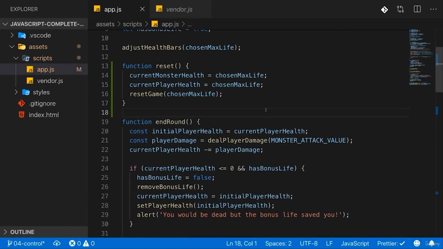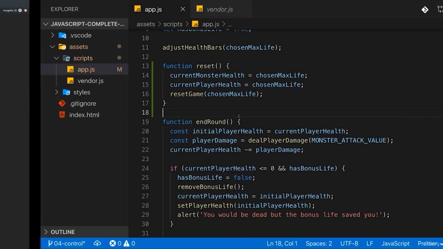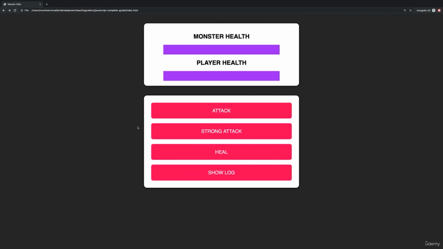Really nice. And with that, the one thing that's missing here is that we let the player, the user of this website, not you as a developer, but the user of this website, that the user may decide what the initial health values are. 100, 50, 1000. That is something the player should decide, and that's what we'll implement next.